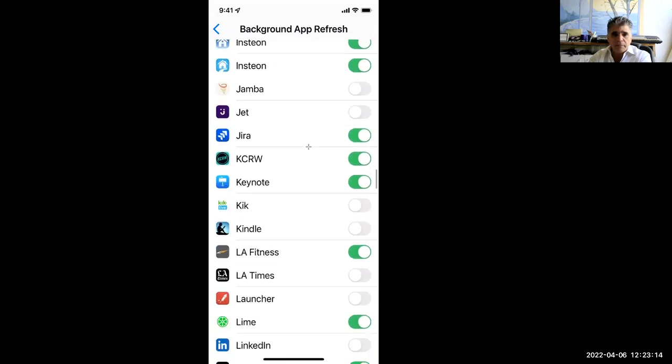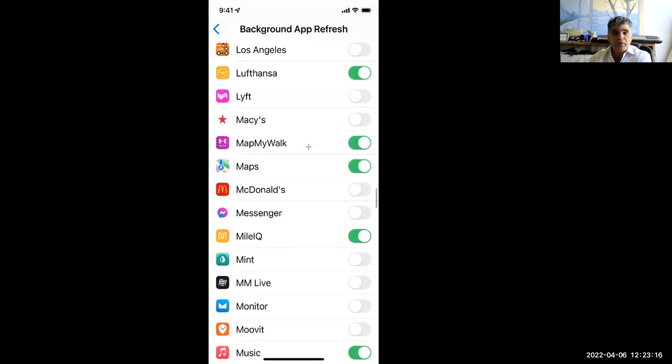So here I would have maps. There you go. Maps is turned on. It needs to be able to do this all the time. And other things that need to track your location, if you want to see how many miles you walked or what your route was, they need to be able to track you. But other things don't need to be working and updating all the time.